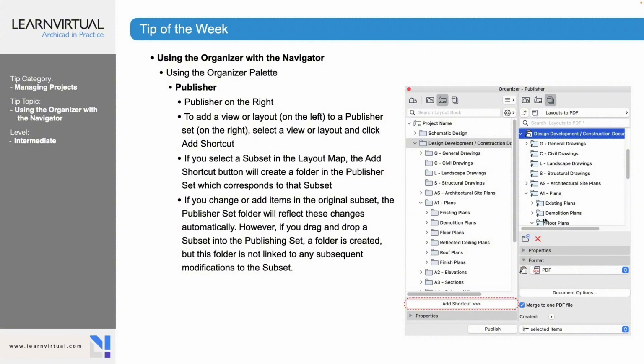Publisher set's similar, right? So I could take my layout book, which we can see over here to the left. So here we select the layout book. Now you'll remember earlier I talked about that the publisher set has two levels, right? So you can select the layouts to PDF. I can start to drag over from the right-hand side the layouts that I want here, or I can select the top level here. I can add a shortcut.